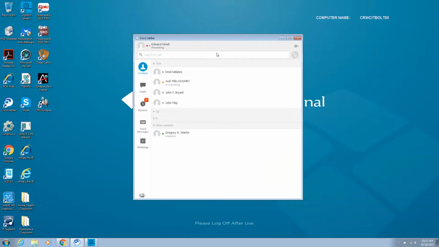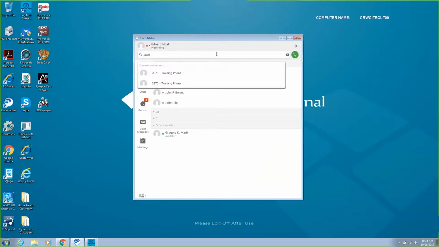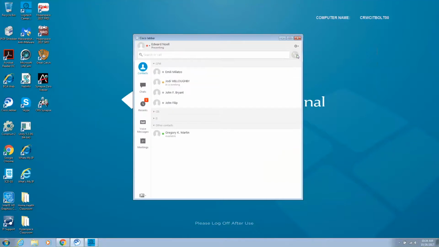So to make a phone call through Jabber, all I have to do is dial the same way that I dial on the phone. So I dial 9 and then either the 7 or 11-digit number, and then just click enter. So in this case, I'm going to dial an internal call. So this is a 4-digit extension. So let's say I'm calling extension 2870. I just type that in. I come over here and click call. You'll notice it brings up the call window. I'm going to go ahead and answer over here.